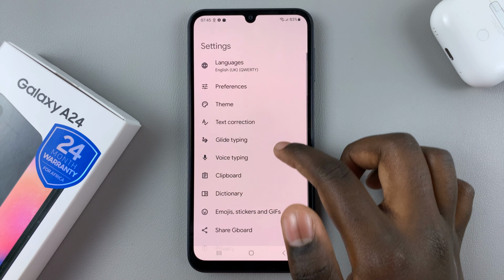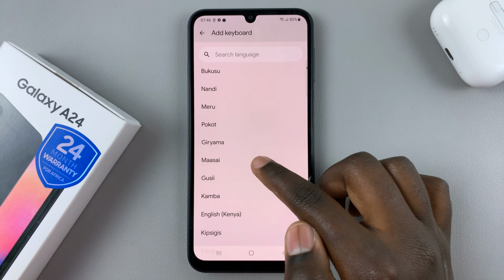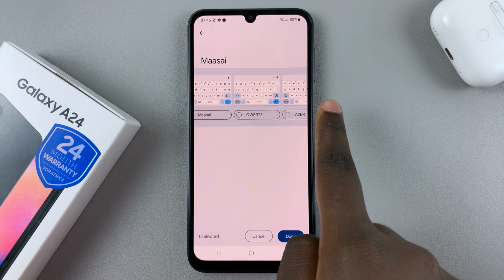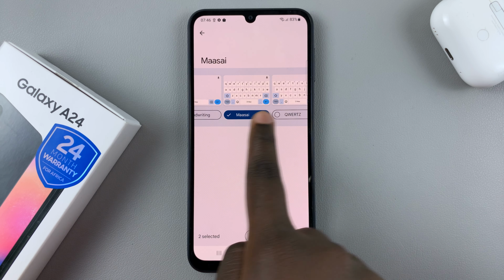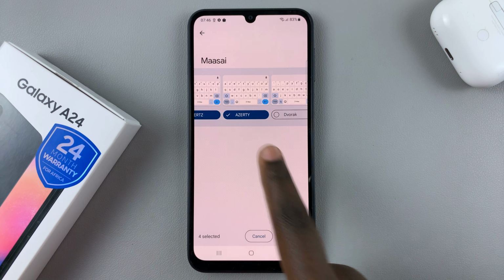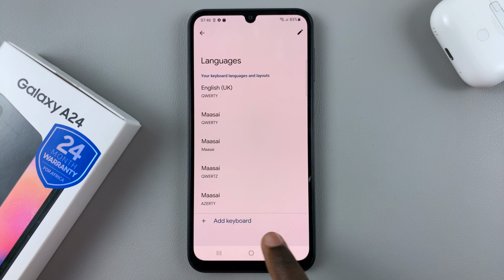Once you're done with that, you can choose to add different languages to your keyboard. And then you can choose the language, the keyboard format. So you can have it in QWERTY or AZERTY. It depends on what you'd like. When you're happy with how many formats you have, you can just tap on done to save the changes.